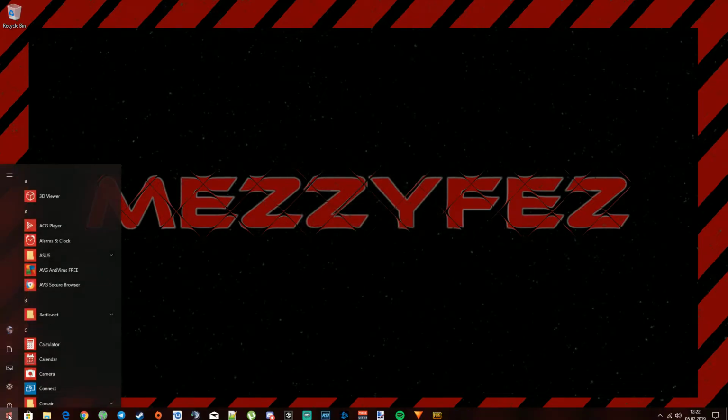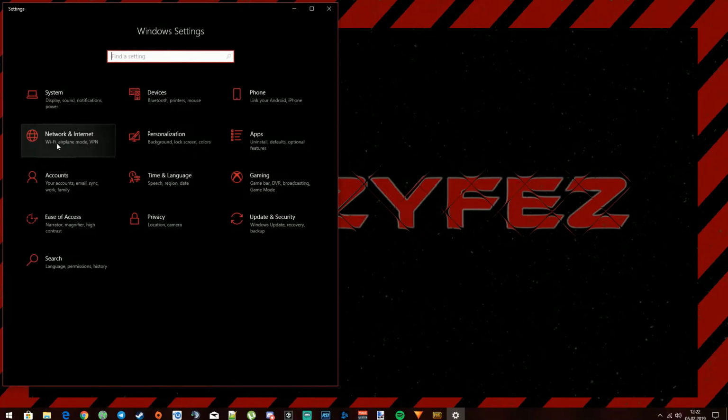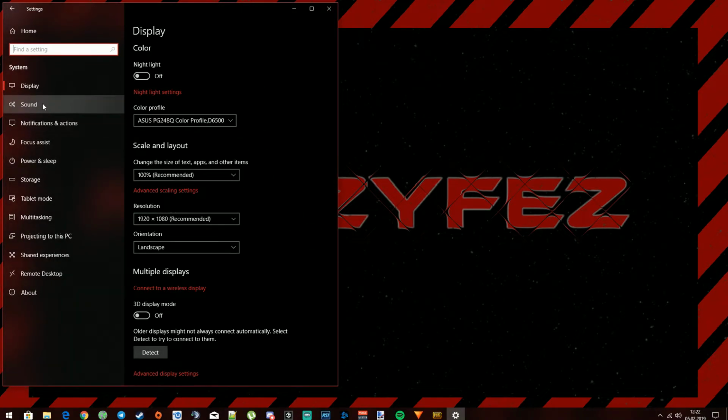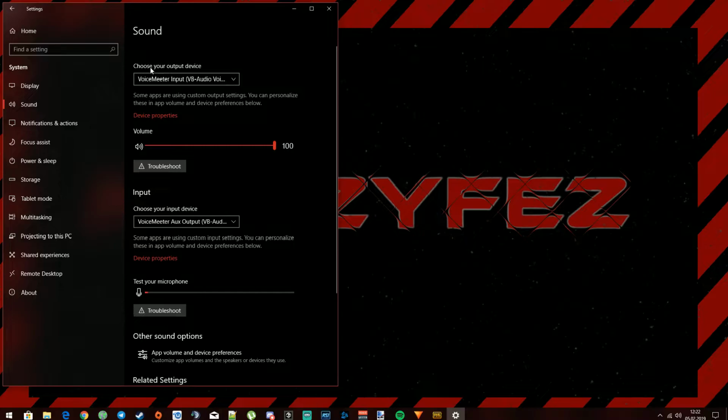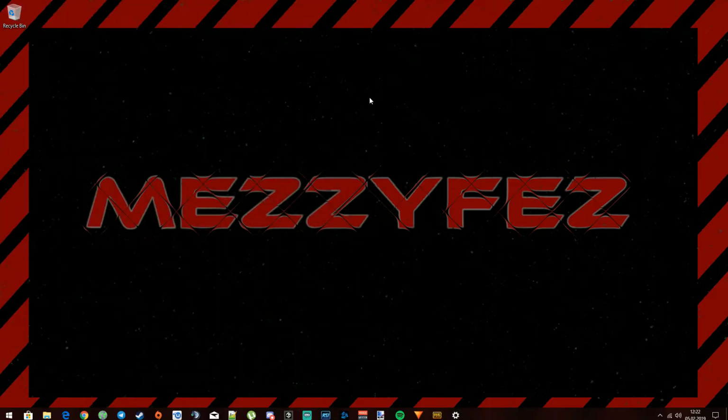Now click on the Windows button, go to Settings, System, Sound, and check that your output device is Voicemeeter input and your input device is Voicemeeter auxiliary output. You can minimize this because you need it when you set up PUBG afterwards.